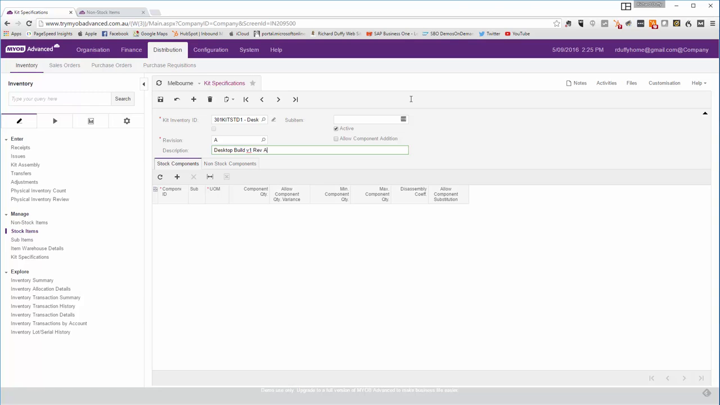Now that's not necessarily a customer friendly description, but don't worry, because of course in MYOB Advanced, you're able to put in a much longer, much more detailed description that you can then use in all of your customer facing documents. All right, but this is what I'm going to call this one right now, and then I'll hit save.